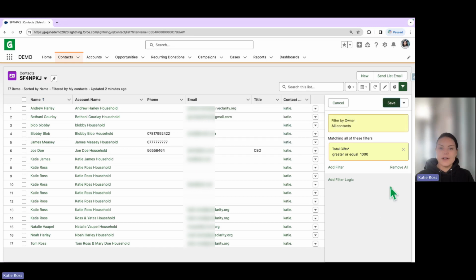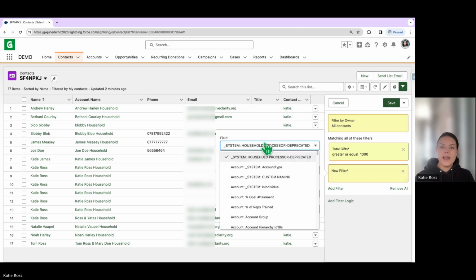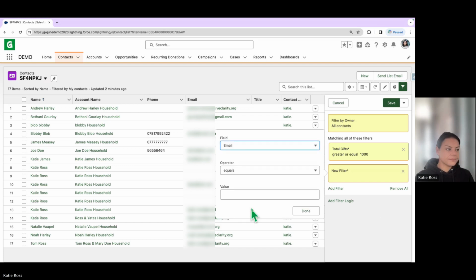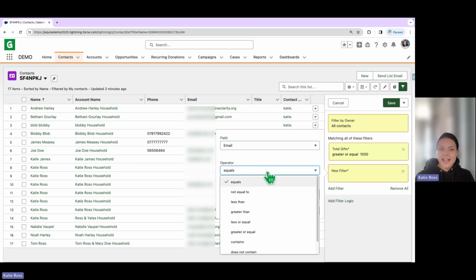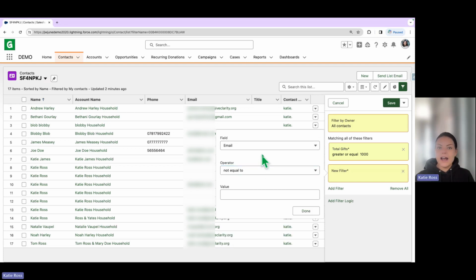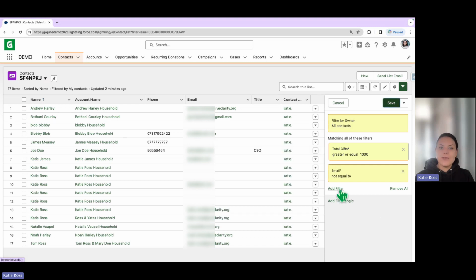The next filter I'm going to apply is, has this donor got an email address? Again, I need to find the relevant field, the operator, and in this case, I'm going to use does not equal to. I'm going to leave the value as blank. This means the system is reading this as the email field does not equal to blank. As you can see, all the filters are now in yellow. So to apply these, I can simply go ahead and click Save.